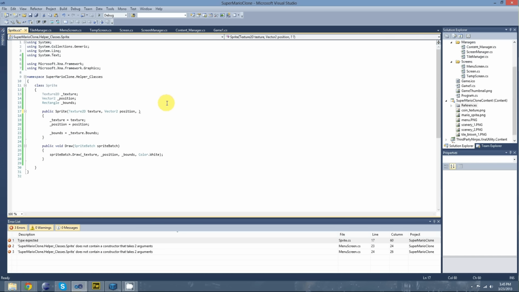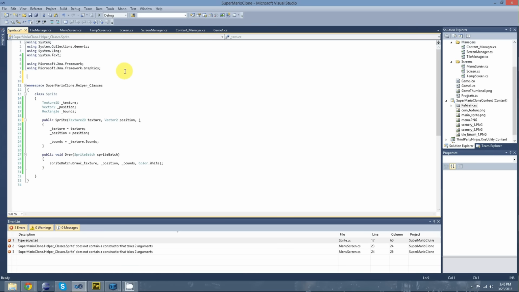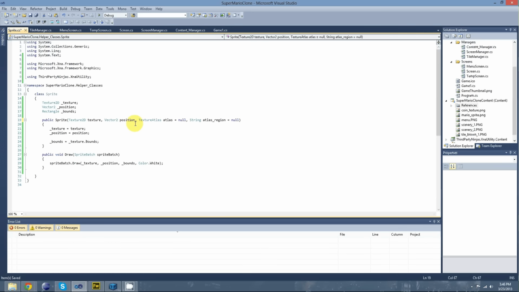What we're going to do is have our sprite atlas. Sorry, you've got to include using the third-party Ninjas XNA utility, and then this is going to be a texture atlas, not sprite, texture atlas, and let's set it to null so that you don't have to give an atlas. Same with the atlas region. Let's also set that to null, so that you can still just give a texture and a position like we're doing right now, and it will just draw the whole thing.